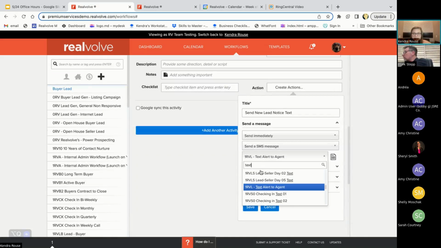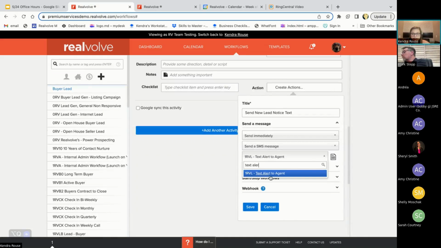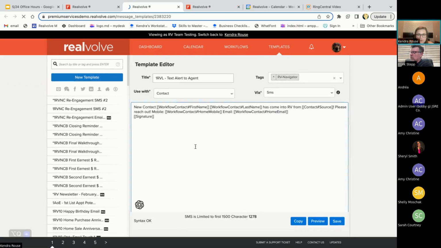So in this case, I already have something called text alert to agent. If I want to preview that, I can click on this preview button. It's going to pop open another window. So here I've already created this. It says new contact, workflow contact, first name, last name. So this would come through with Beth Homebuyer has come into Realvolve from contact source.